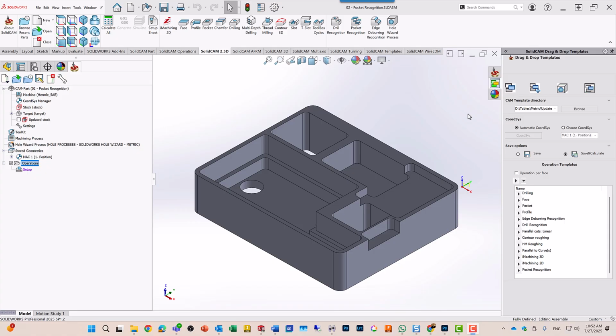Well, what exactly is a template? Well, a template is very simple. It's a saved set of operation parameters and strategies and settings that can be reused to streamline and standardize your CAM programming processes. Templates help you quickly apply proven machining strategies to new parts, reducing programming time and minimizing mistakes.